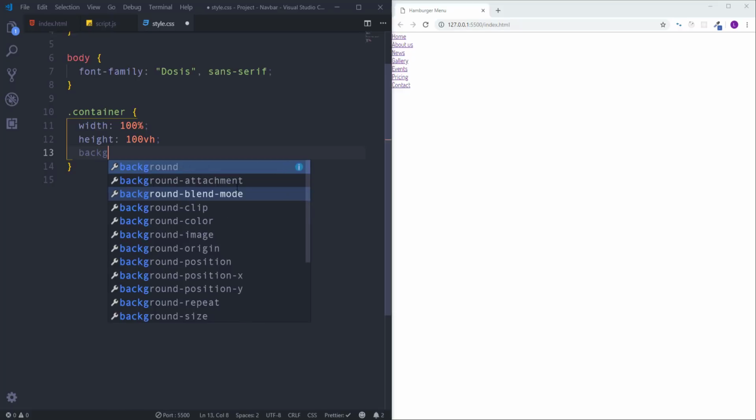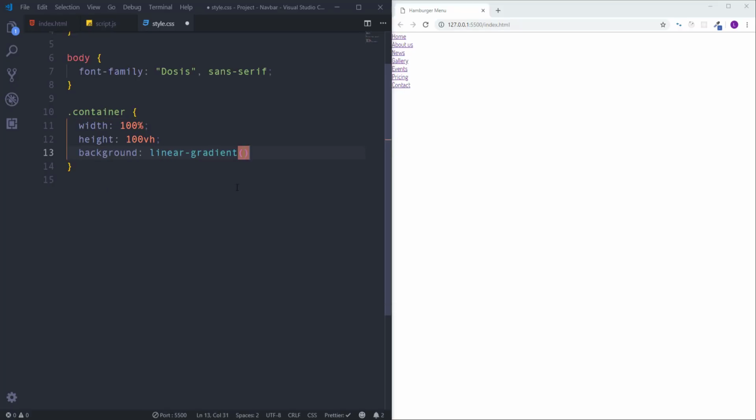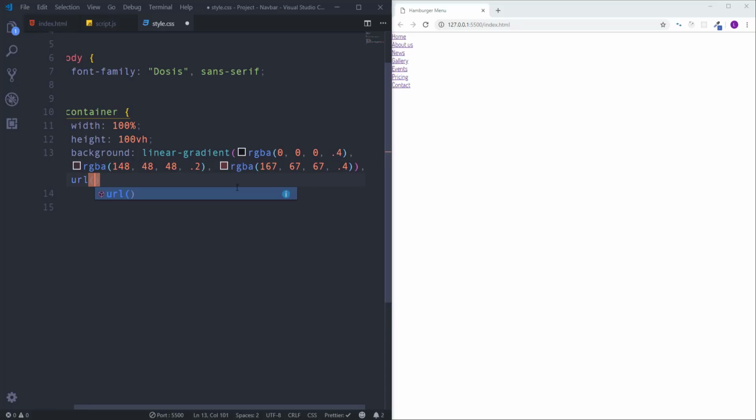So write background, then we need here linear gradient. I'm going to use 3 different colors. First one is going to be RGBA 0, 0, 0 and opacity 0.4. Next, let's write RGBA 148, 48, again 48 and opacity 0.2, and then insert RGBA 167, then 67, 67 and opacity 0.4. Then inside URL indicate path of image, right, images, and select image called bg.jpg.